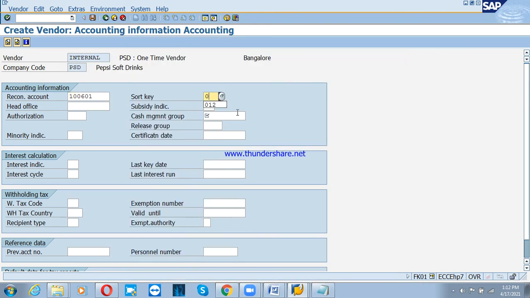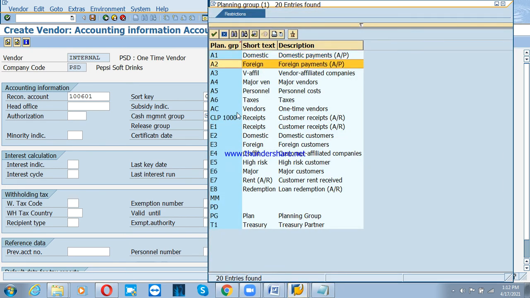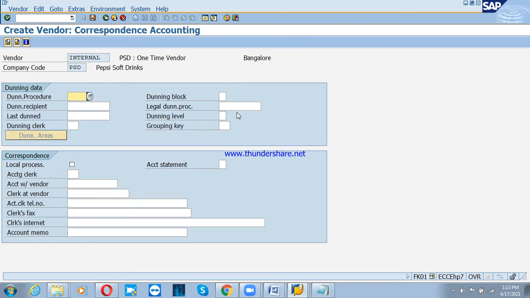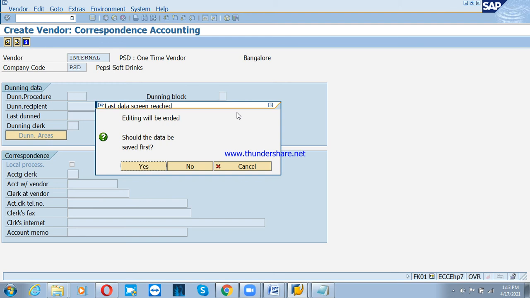Cash sort key is 012, same. And when it is a one-time vendor, then I need to select this AC one-time. Enter. Payment terms, I'll assign the same. Tolerance group PSD. Enter. Dunning procedure, as we are not required, we need not maintain the dunning procedure. Enter and save.